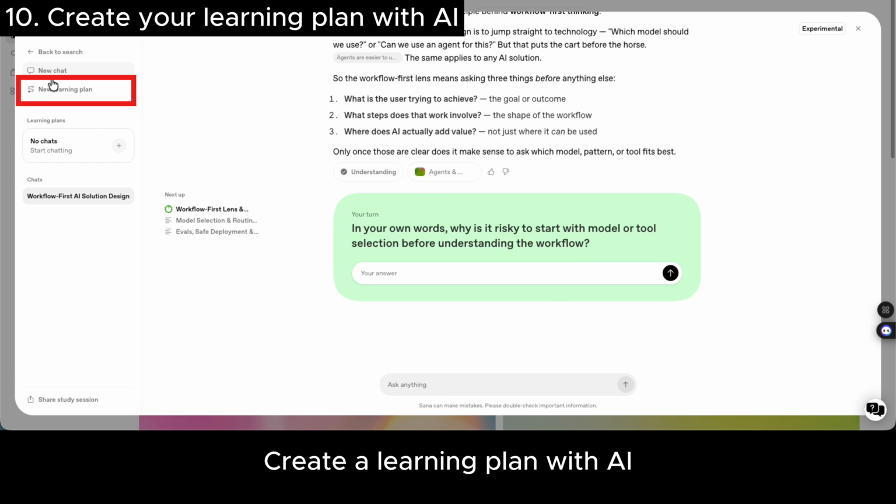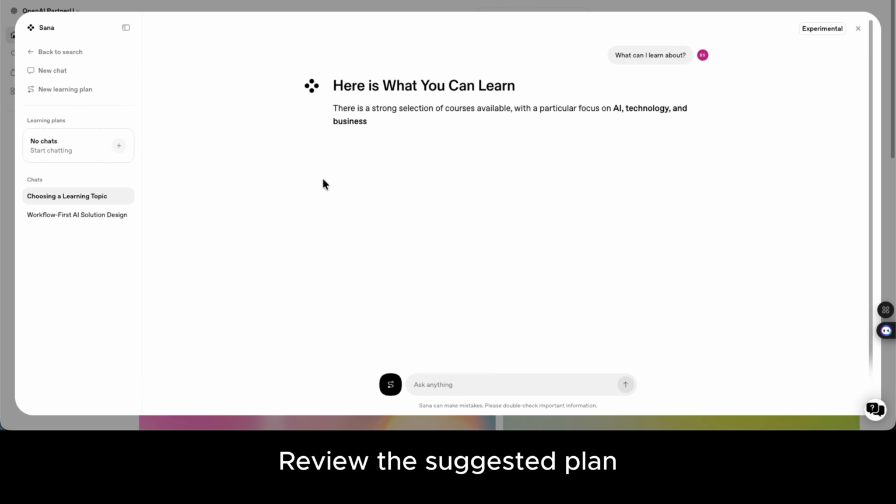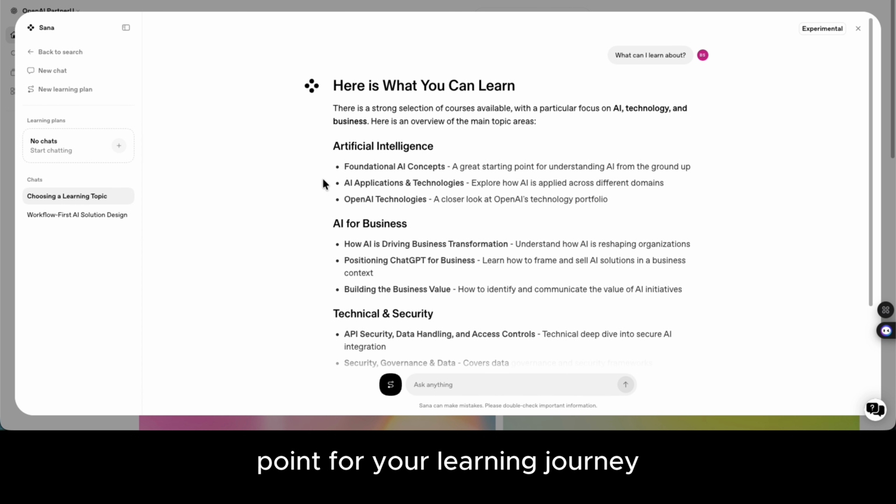Create a learning plan with AI by describing what you want to learn, an outcome you are working towards. Review the suggested plan and use it as a starting point for your learning journey.